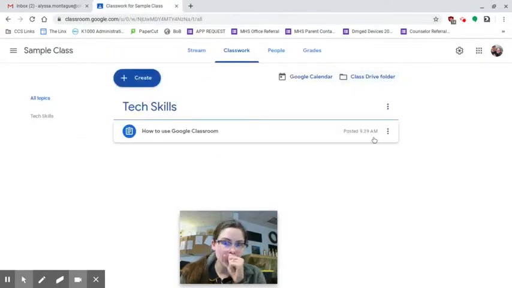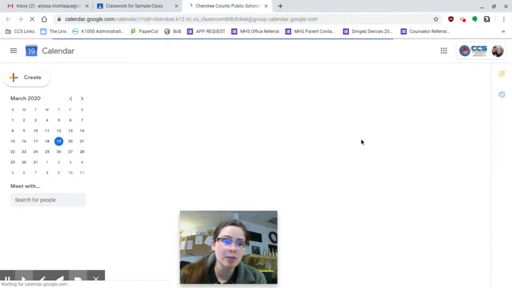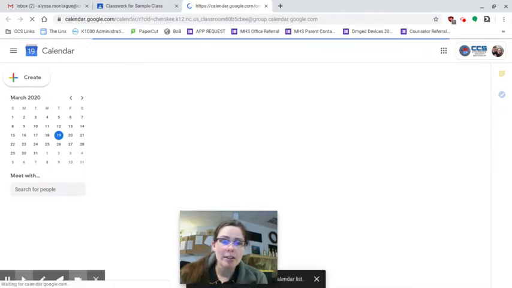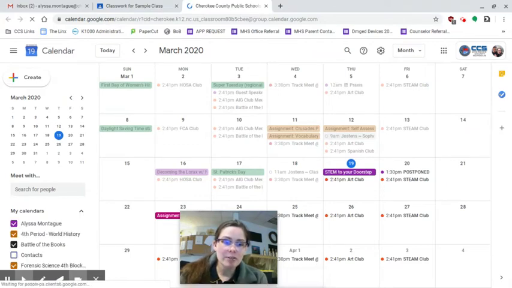And the Classroom also integrates with Google Calendar. So if I click on this, it's going to take me to Google Calendar, where it has created a calendar specifically for this classroom. So I can see any due dates I might have added, any upcoming assignments, things like that is going to show me in the calendar.